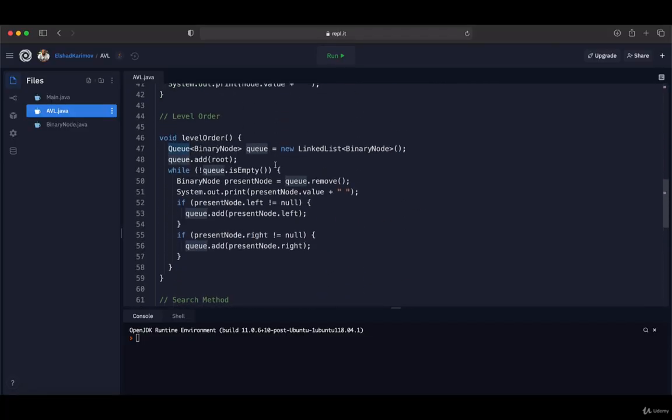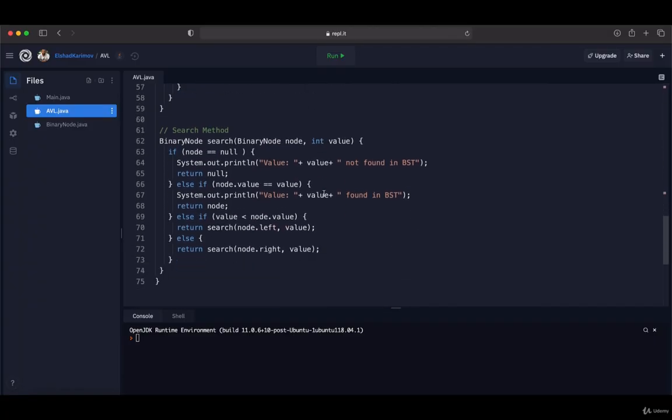Now the next method in the case of AVL tree, which is the same as with the binary search tree, is the search method. In the search method, the first thing we are going to do is check if the node that we are receiving as a parameter is equal to null. It means that we have visited the nodes of the AVL tree and we couldn't find the value that we are looking for. So this means that the value is not found in this AVL tree. The next case is, if the node's value is equal to the value that we are looking for, it means that the value exists in this AVL tree.